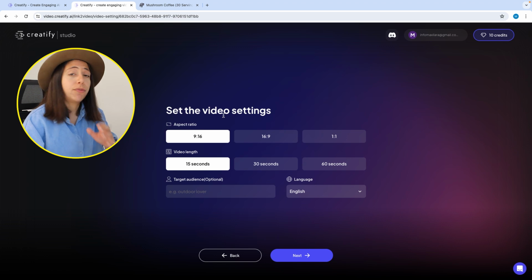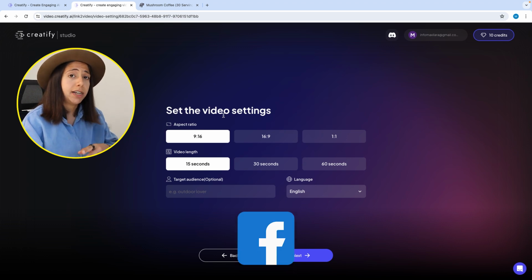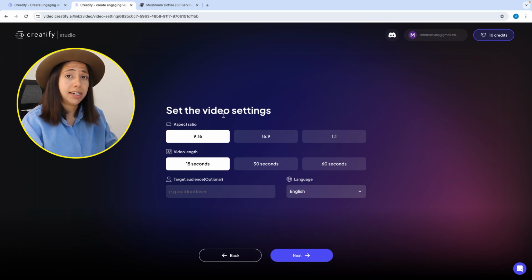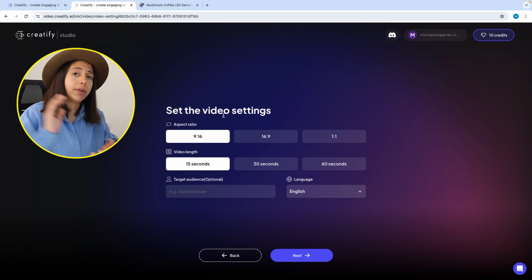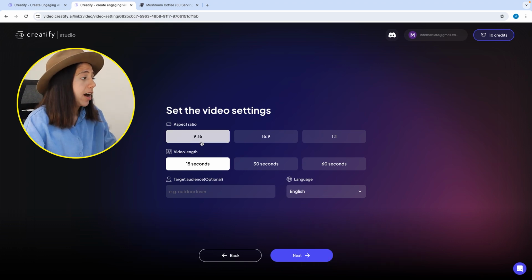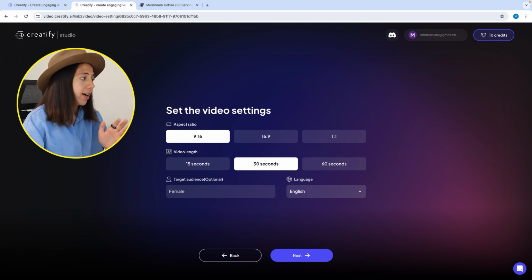Now, it will ask me for the video settings. On Facebook, I would highly recommend 1:1 or 9:16. I will go with 9:16 as it's more universal. We can put it on Reels, we can put it on TikTok, and so on. Video length, I will go for 30 seconds, just right in that middle. Target audience, that's optional. And then language, we will just leave it at English.